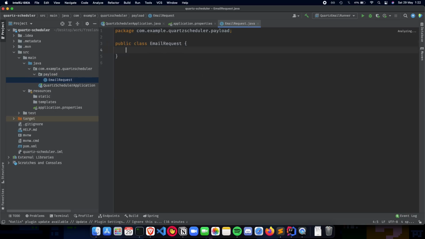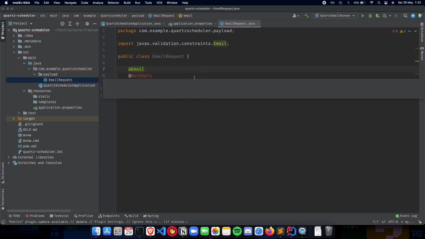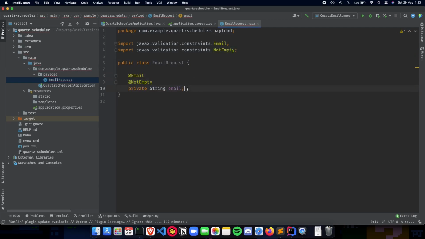So now we need to add a few fields for the attributes of our class EmailRequest. So let's start with the most obvious one. So we have @Email and @NotEmpty. These annotations make sure that our email, so private String email, is always in the form of an email and is never empty. So we just have to make sure that we have the right class for that, so that we don't have to worry about the validation which has to be done on email, checking whether there is an @ or there's a .com or .in. So all of that is being handled by the Email annotation.